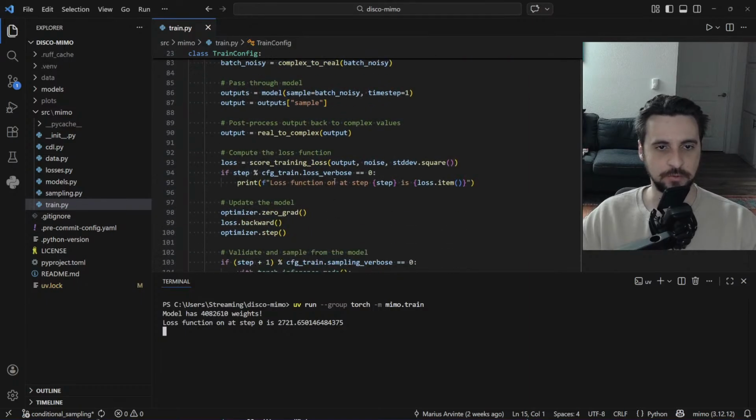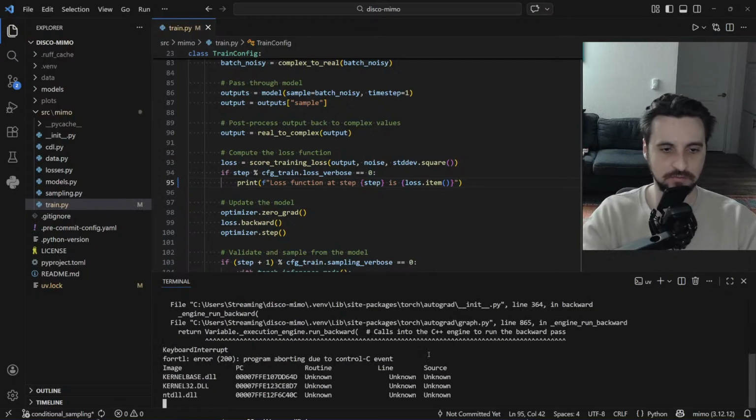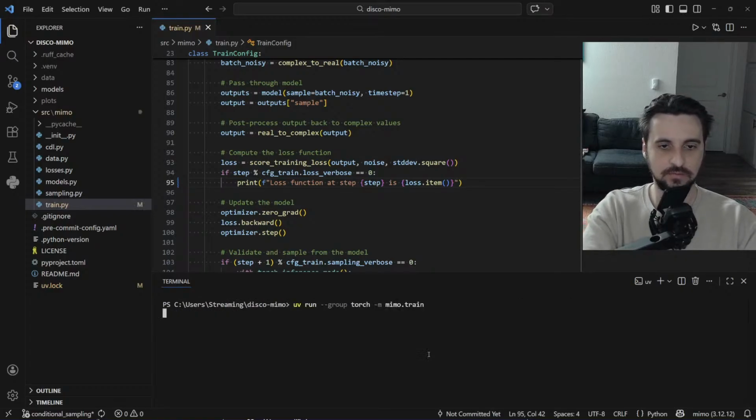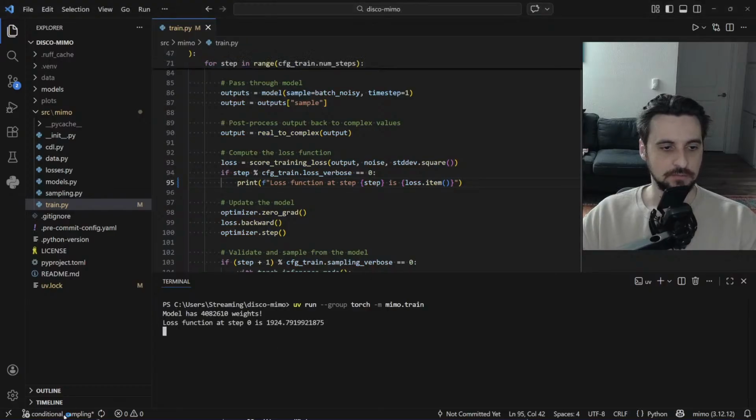Oh, there's a typo here. Loss function at step, not on at step. Okay, loss function at step 0, blah, blah, blah.